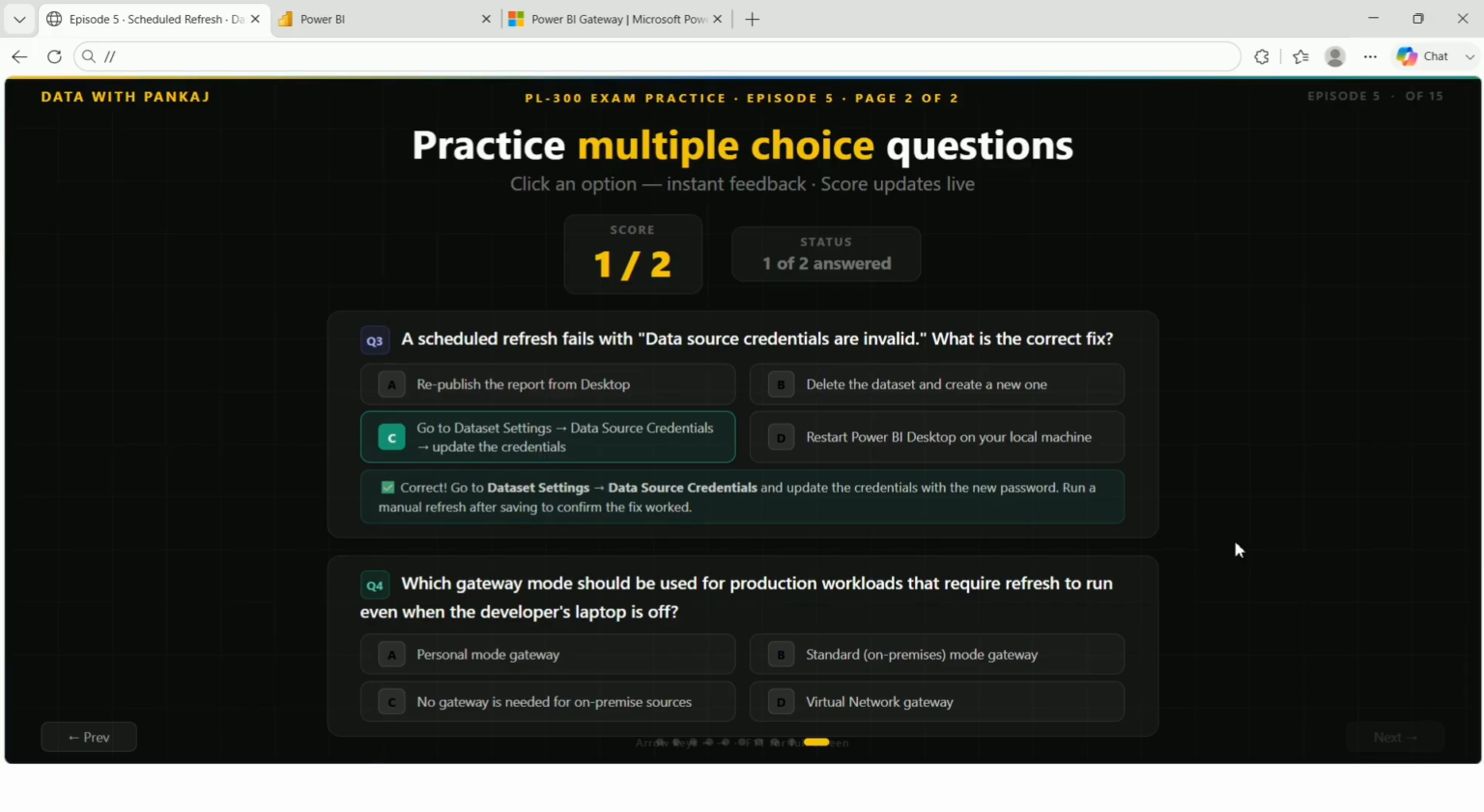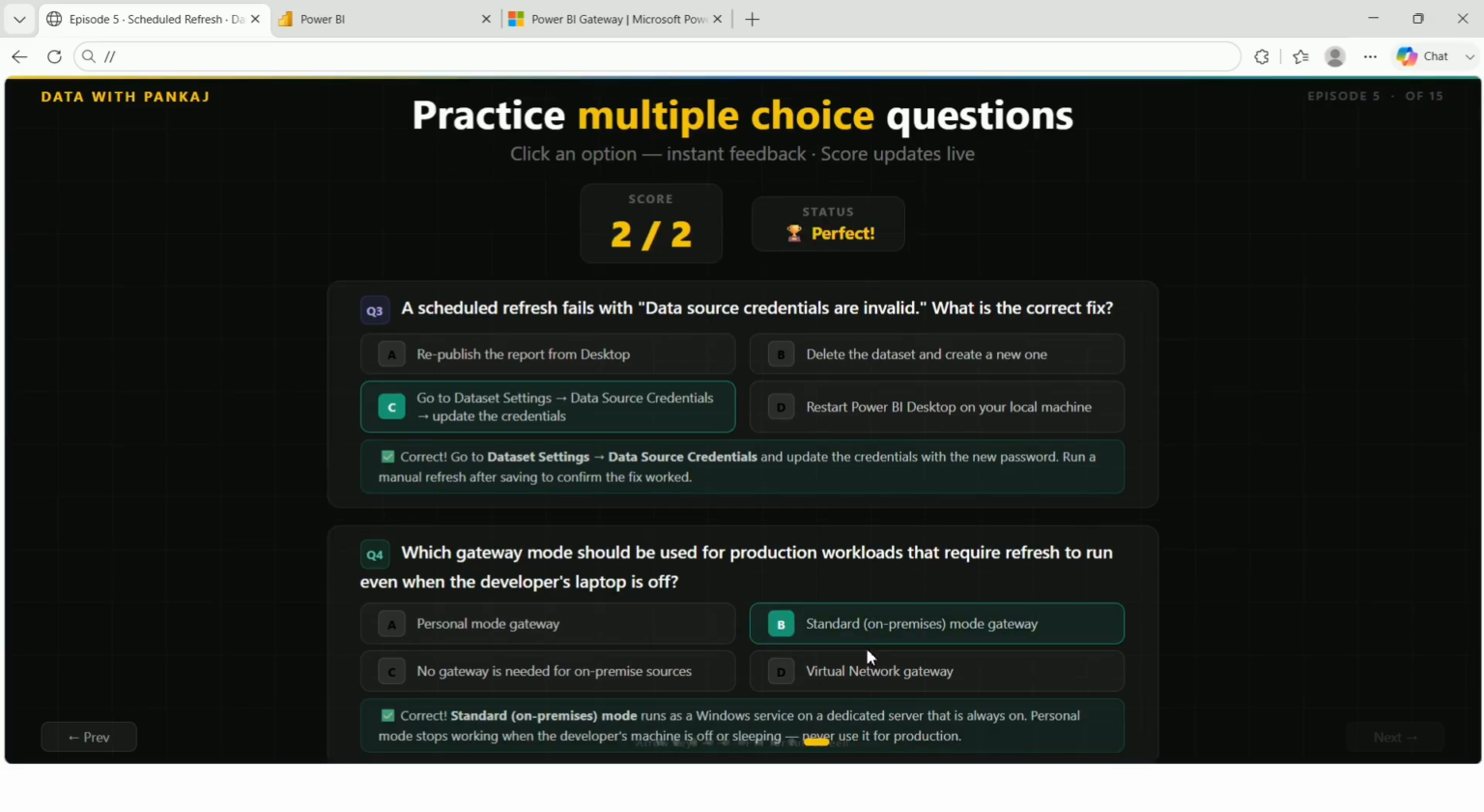But which gateway mode should you use for production workloads that require refresh to run even when the developer laptop is off? This is a very interesting question. I already mentioned two types of gateway: one is personal mode, another is standard mode. Personal mode will not work in this case because if your system is offline, then that gateway will not run. So in this case, we have to use the standard on-premises data gateway. So this is the correct option.